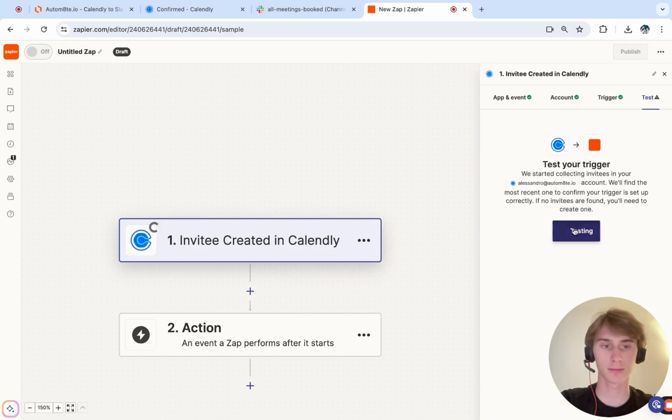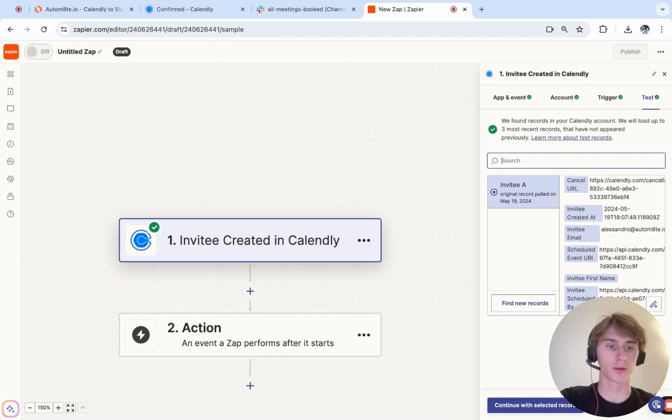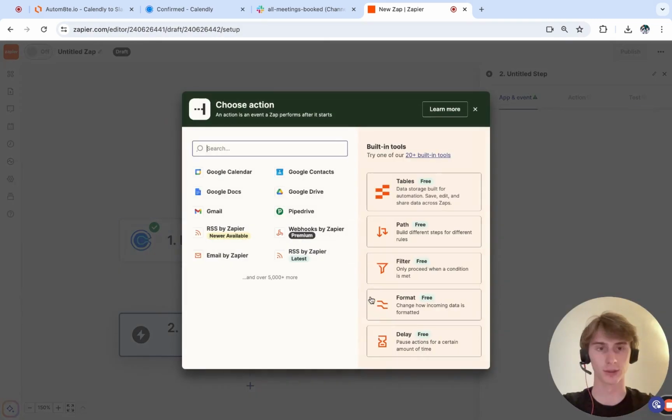And then a test. This might not work for you. The reason why is because you wouldn't have any meetings booked on your Calendly account. So what you would have to do is book yourself a meeting on your Calendly link, and then you can test it out. If it shows an error, that means that they don't have any data to show. So that's why you have to do one yourself, and then you can test it out. So here we can just continue with this.